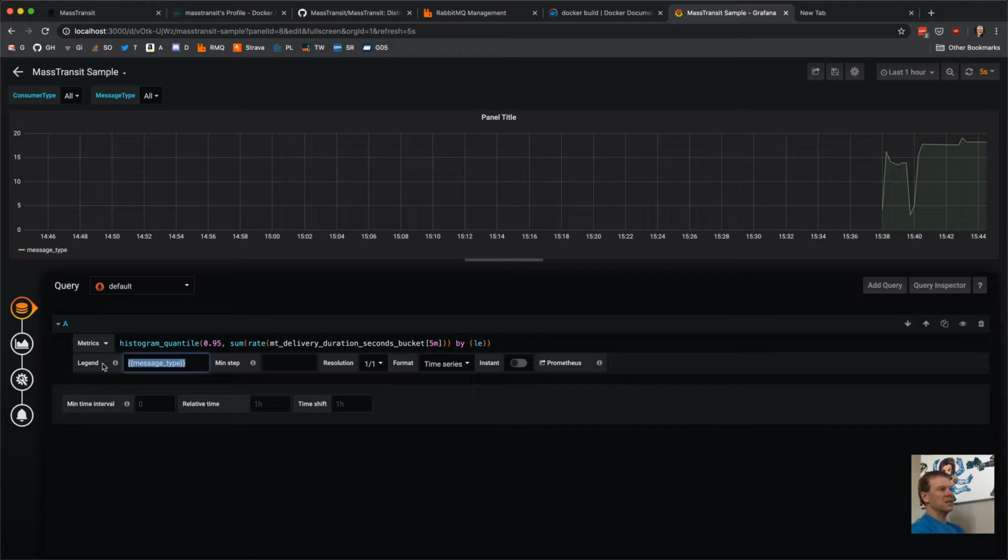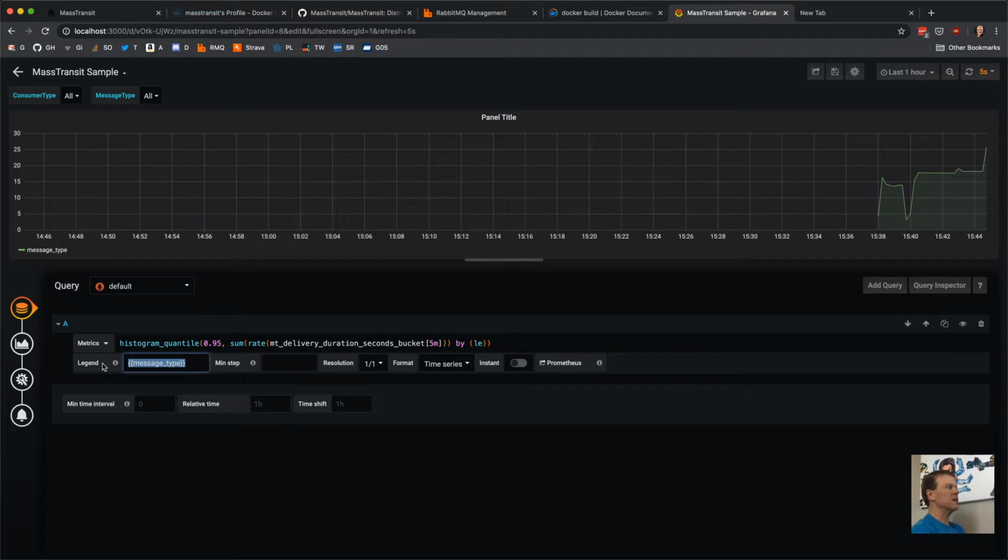So the question in the chat is, do all the metrics get pushed to App Insights too? I don't know how App Insights does metrics, but all the App Insights diagnostic source tracing stuff goes to App Insights. So that is all still there too. I'm actually sending it to both right now.